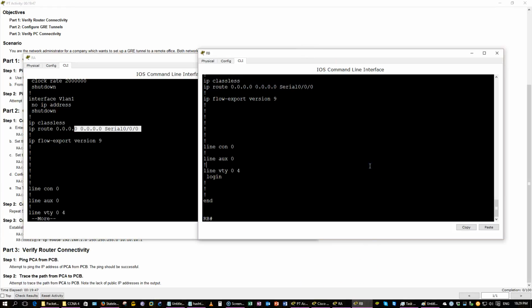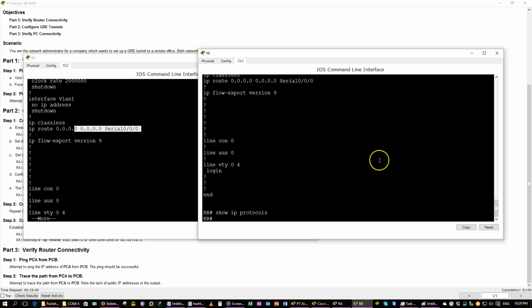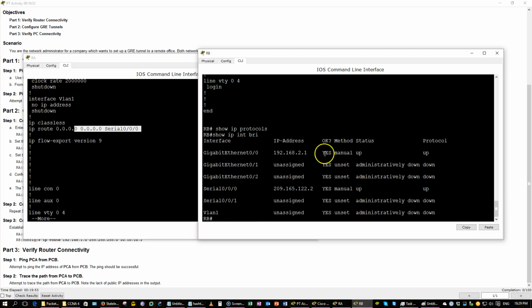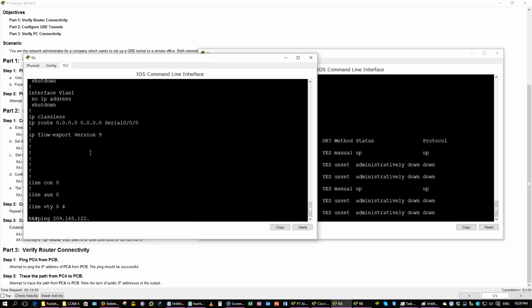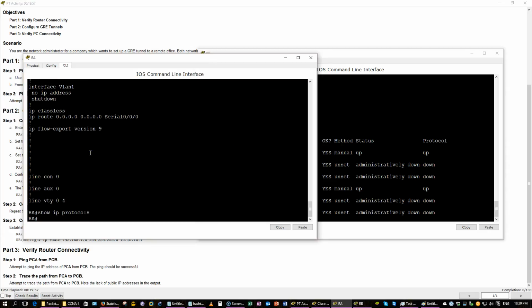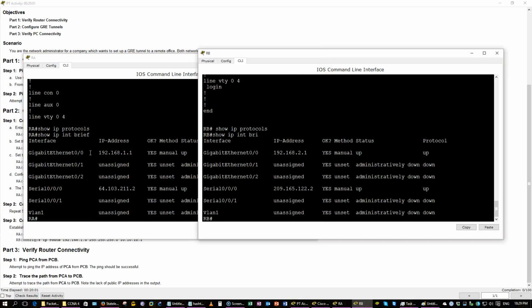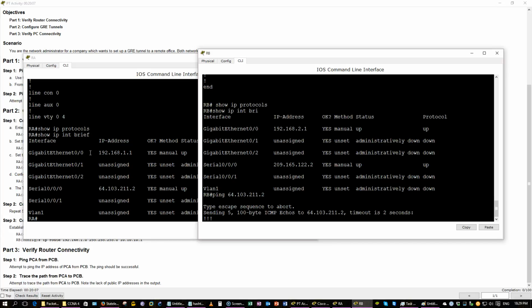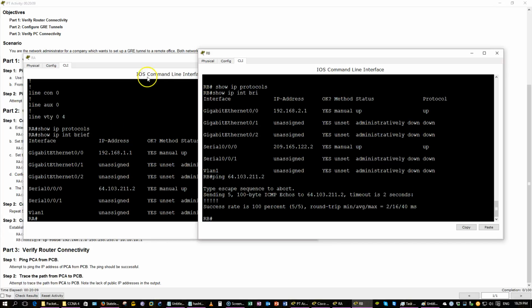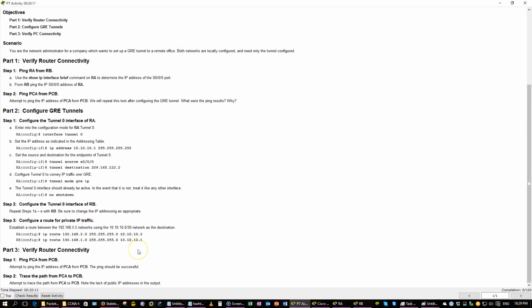Now we need to do the same and ping our router A from router B. And success again. Okay, good. So everything's up and running. They can communicate. Now let's create a tunnel.